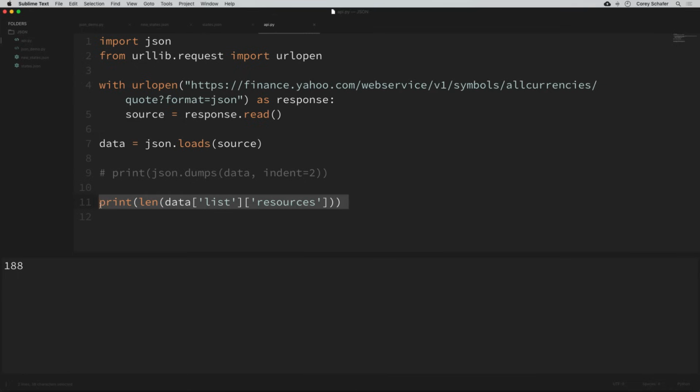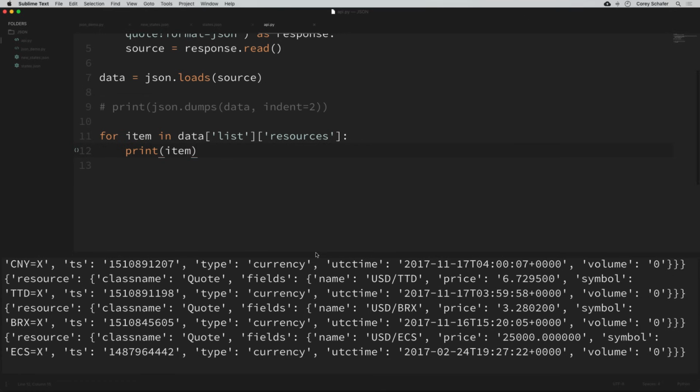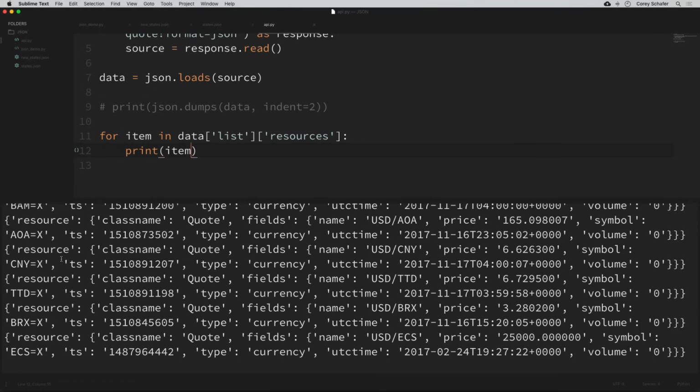Now let's actually loop through all of those resources. We can say for item in data, and I should have just copied and pasted that, but that's okay, within list and then access resources. For the item in that list, just print out each of those items. That's a little hard to see because my text is a little large here, but we can see that each of these items has a resource key. Within that resource key we have a class name and then the fields, and within those fields is where we have the name and the price.